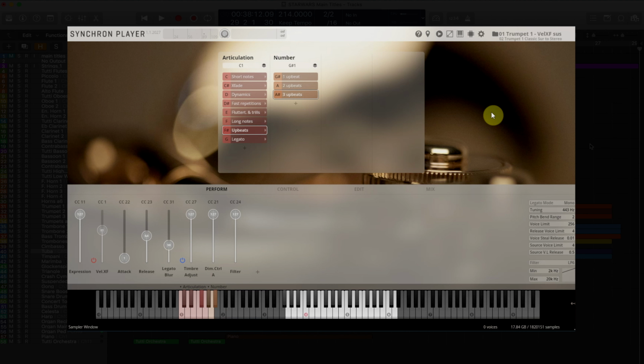Oh, and here at the end, I've got those upbeats. That's for your triplet or 16th upbeat type stuff. That would be double-tongued even, or triple-tongued.